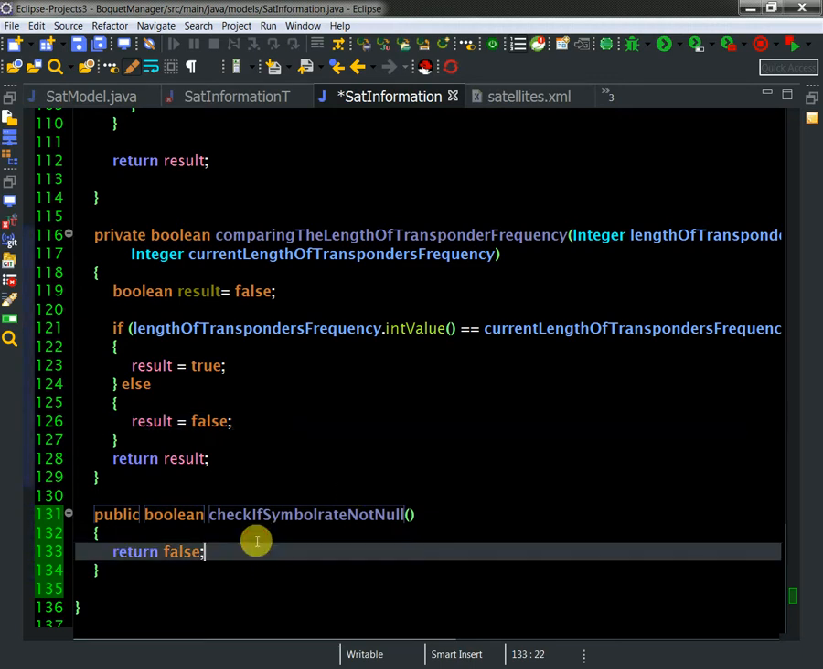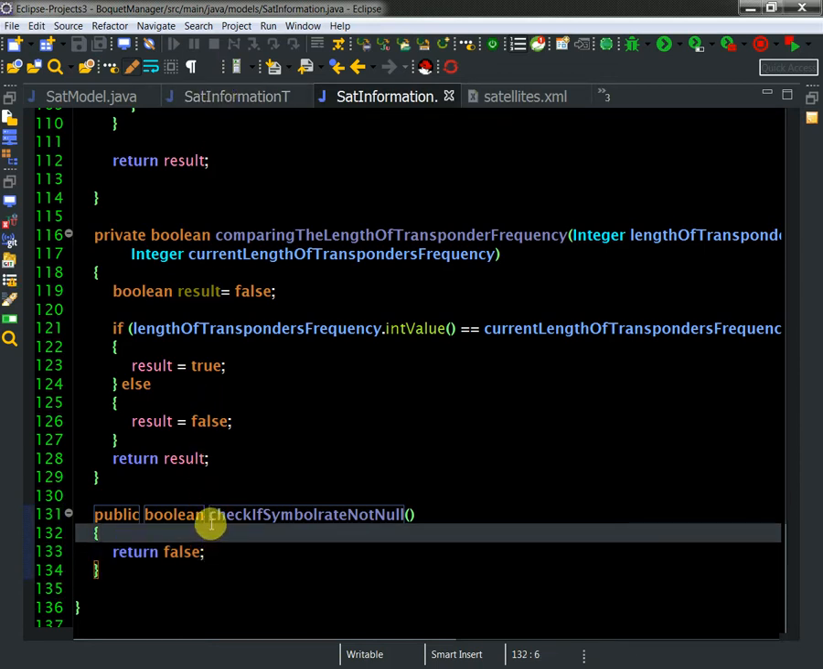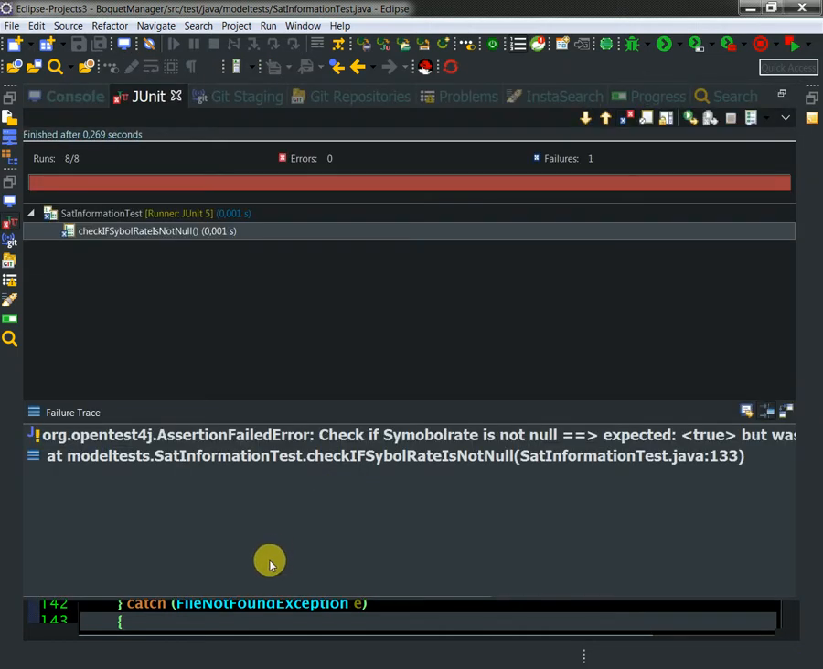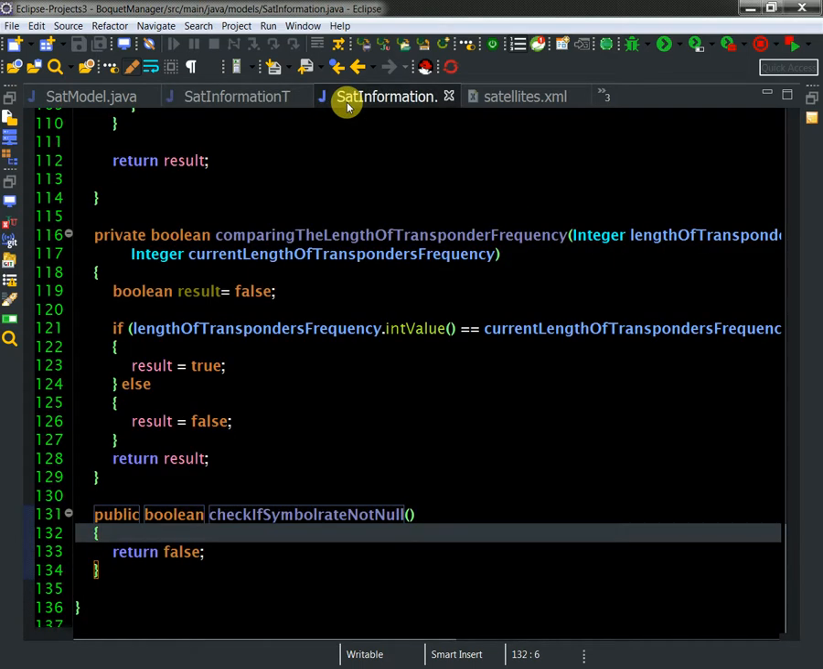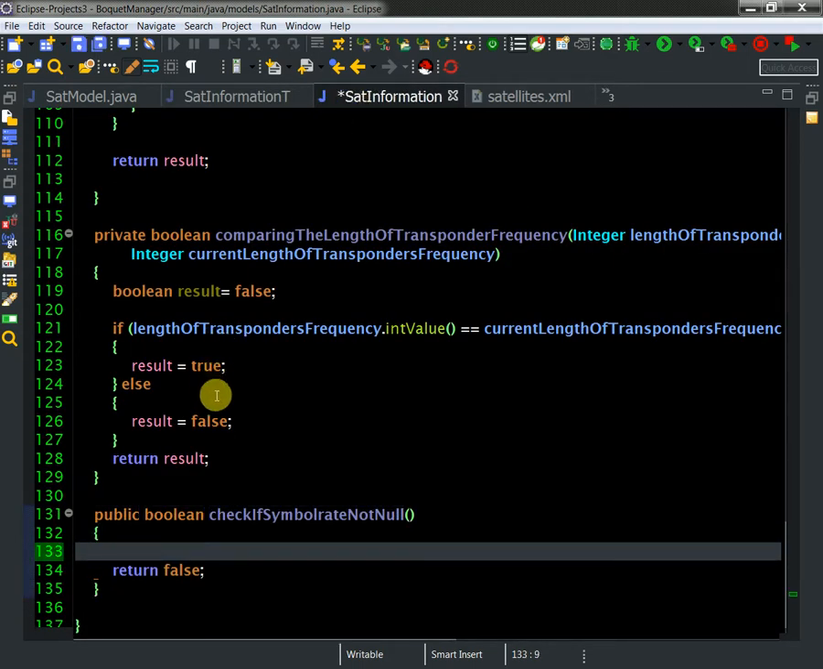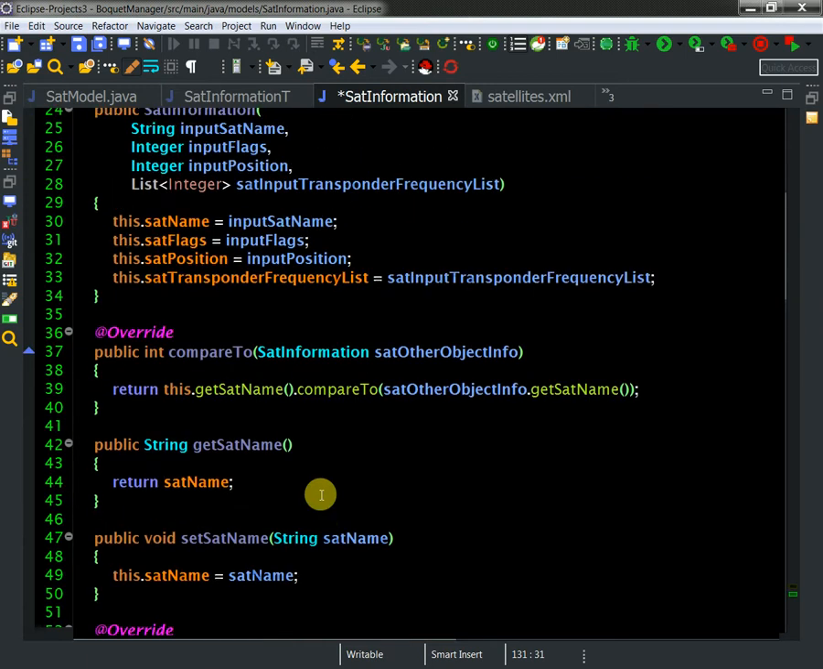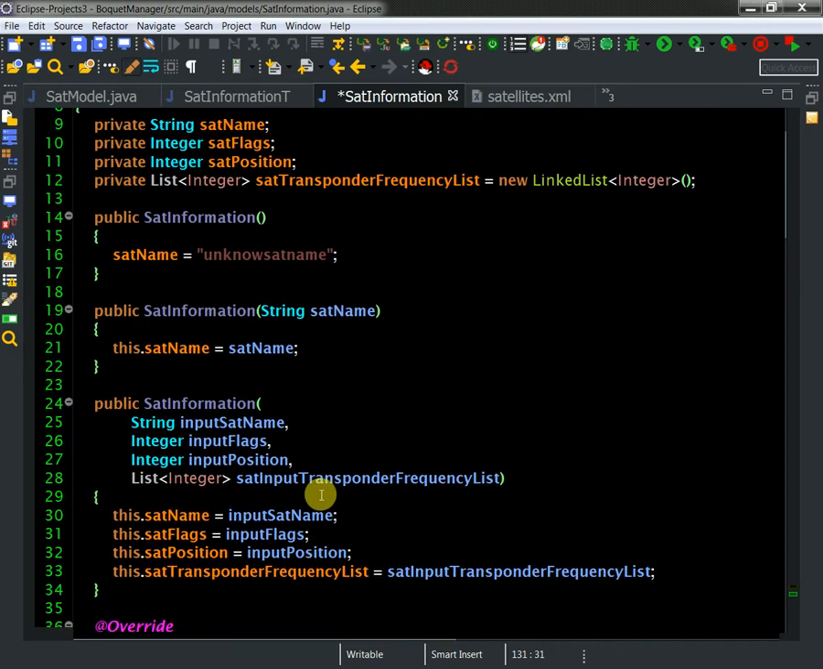Set information class. And now I expect that I will fail. And let me just run the test. I'm getting false, right? So simple things need to be done. In order to work with a symbol rate now, I need to write here integer. I think this is the same thing as with set transport frequency list.